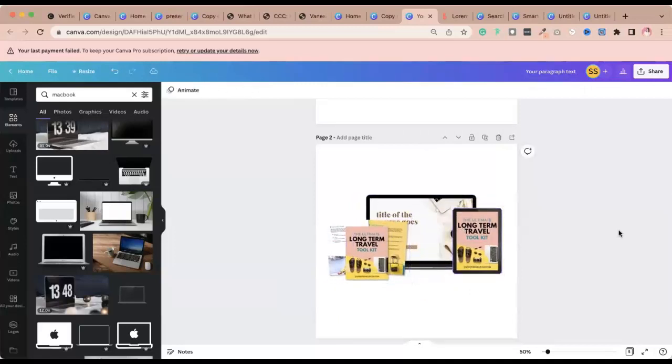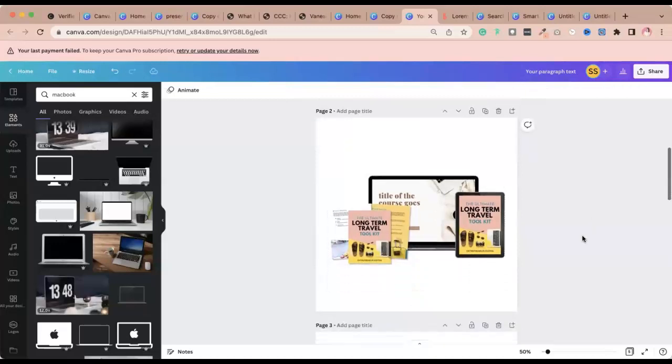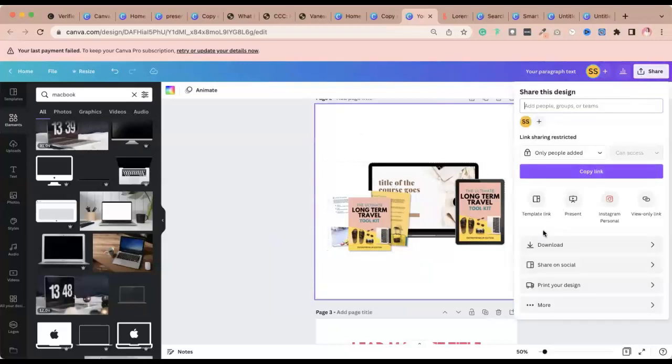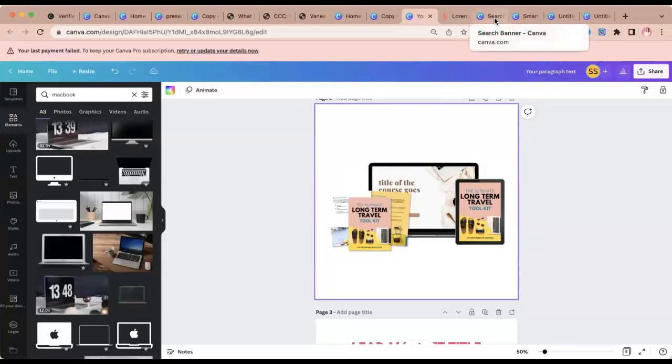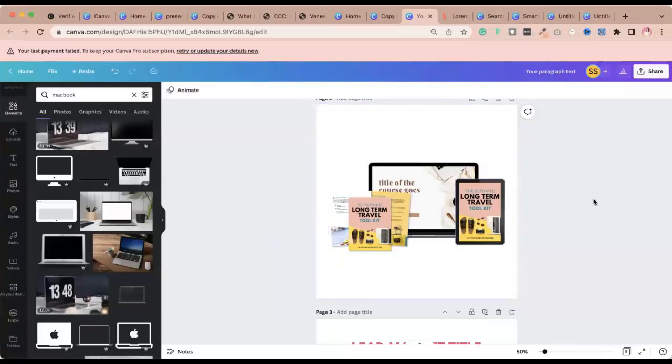Okay. And here you go. Ta-da! Alright. So that's pretty much how I do it. So once this is done, you can just go ahead and group them or download them as a PNG without background, so you can use them on your next design, or you can also just resize and copy paste all your designs if you wanted to reuse them on a different size.